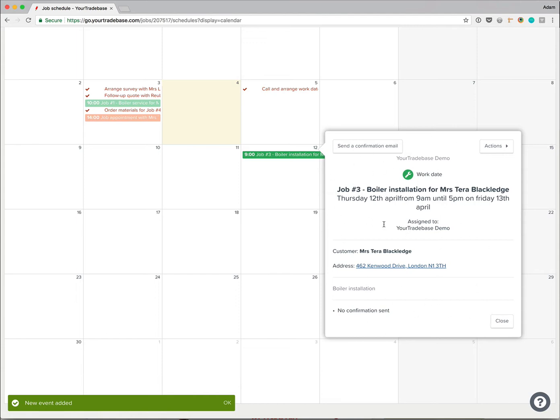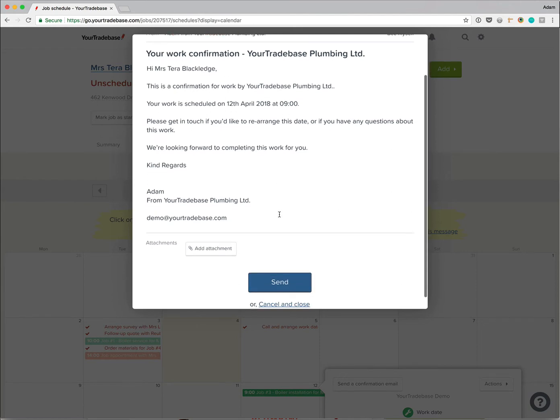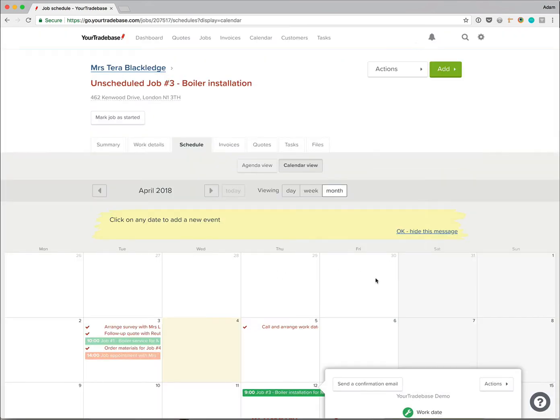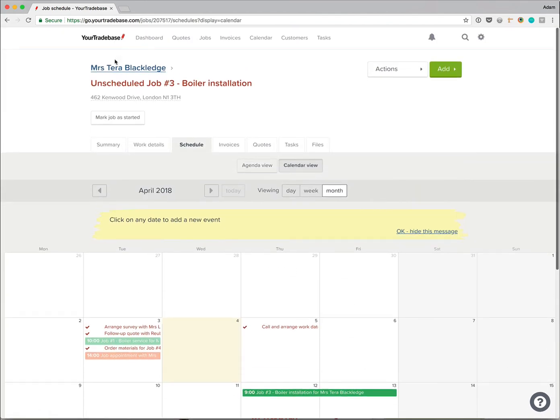and we get our confirmation of that work date with our customer, and we get the opportunity to send a confirmation email. So if we wanted to send a quick email through to our customer to say, hey, we've booked your work in, here's when it's going to start, let us know if there's anything else that you need, we can send that to our customer very, very easily. So then we have our work booked in.